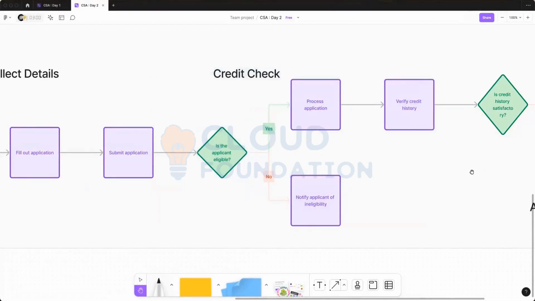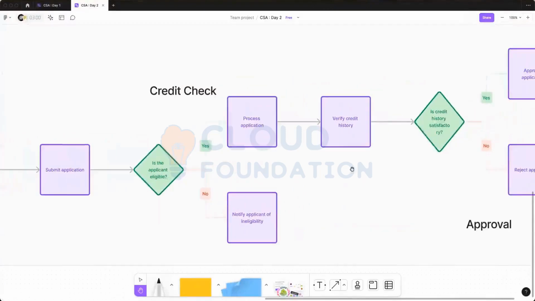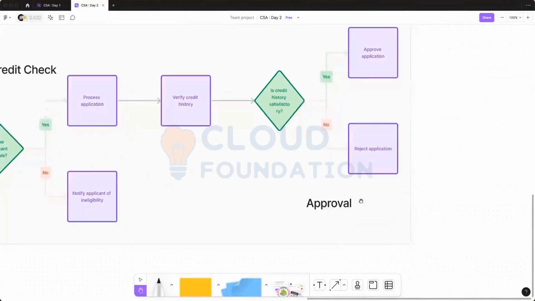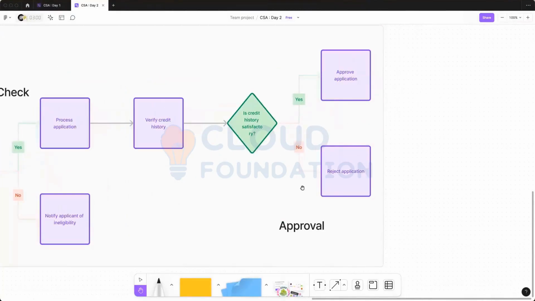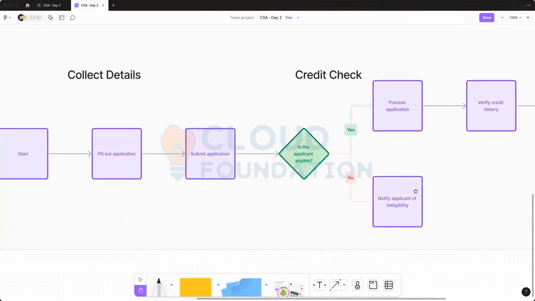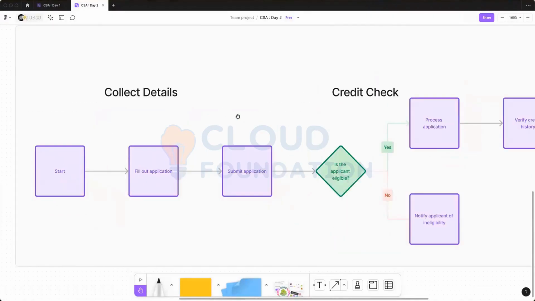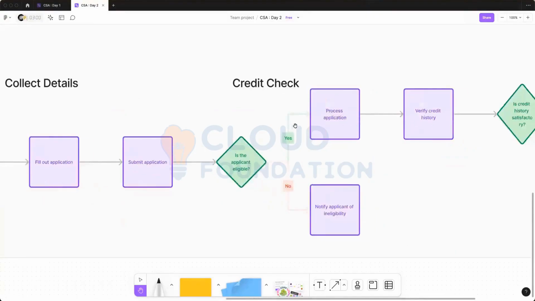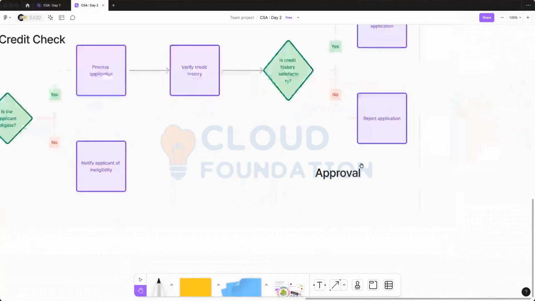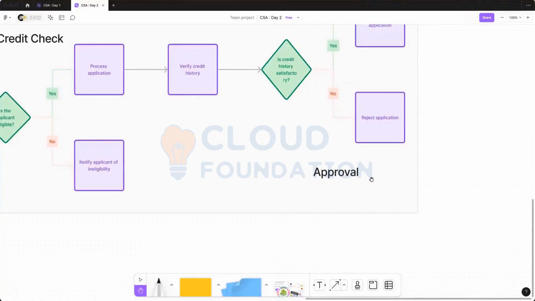Now the third one is approval, or rejection. Only one of these things will happen, because either you will be approved or you will be rejected. I divided this whole business process into three names. The first phase is where I collect the user details. In the second phase, I will do a credit check of the person. And in the third phase, either I approve or I reject. That's what the business process is.